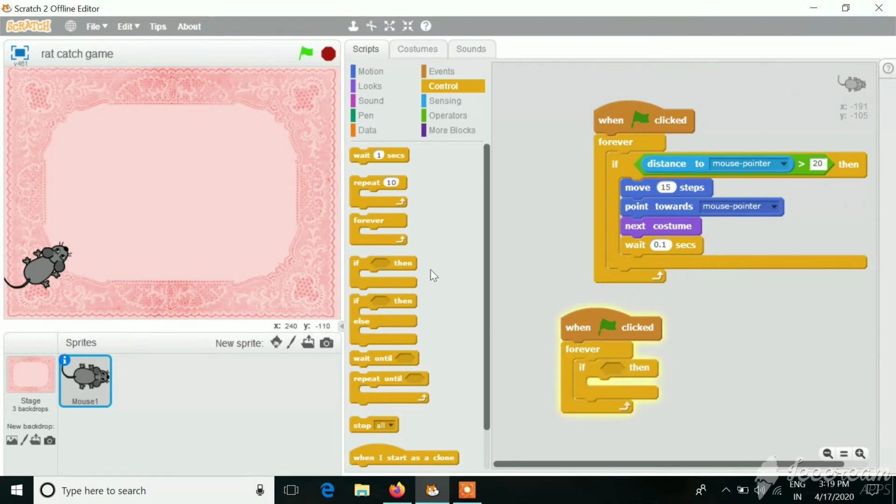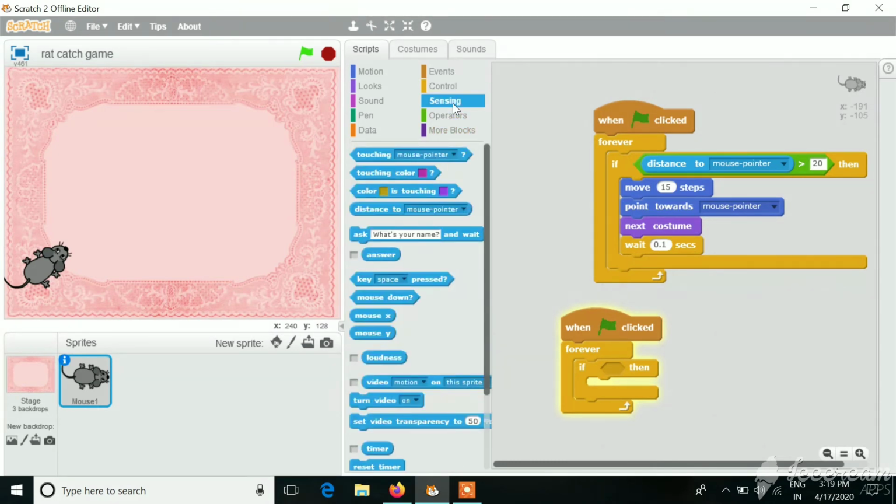And from the sensing option block, select touching mouse pointer here. We will change it after some time. The mouse pointer should be changed, or we will change it.